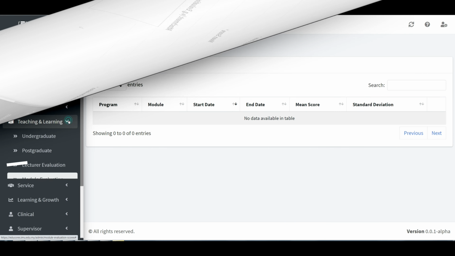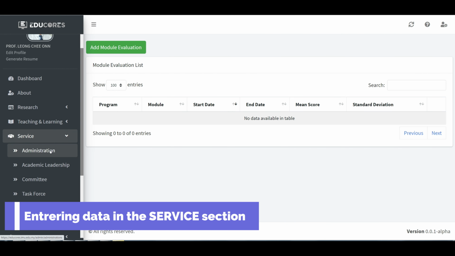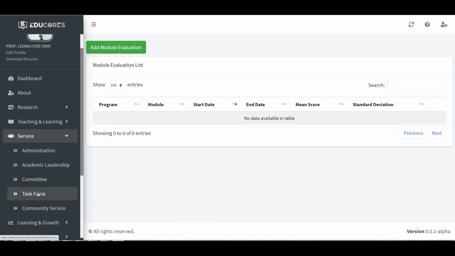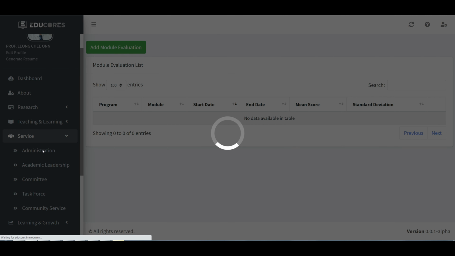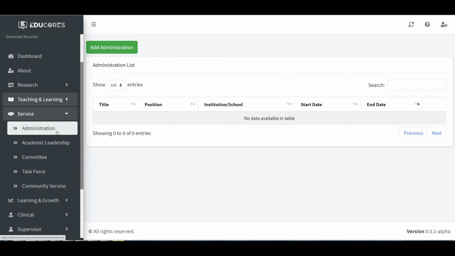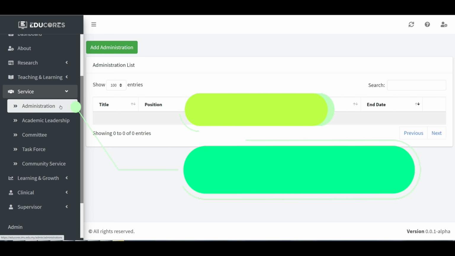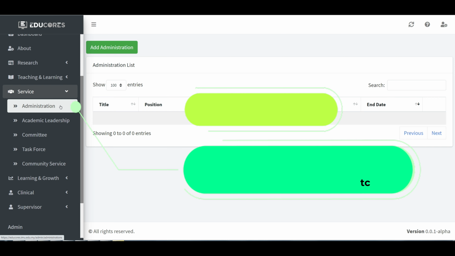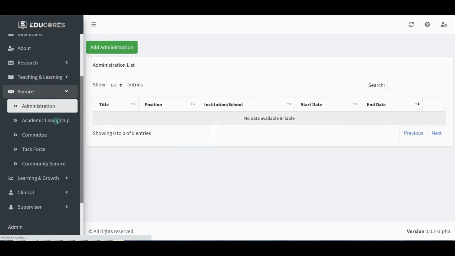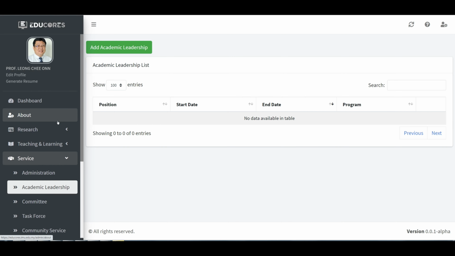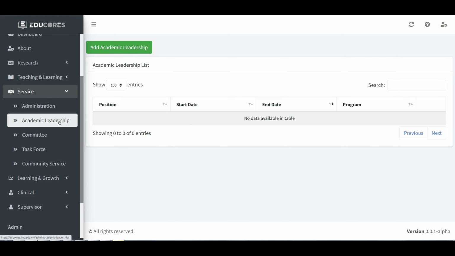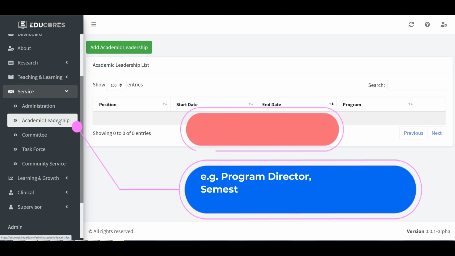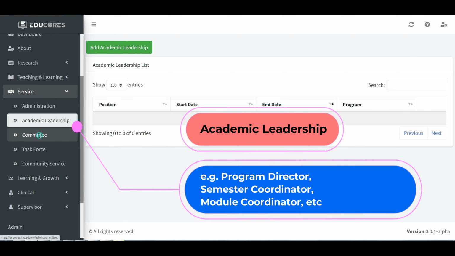Under the Service category, there are 5 items: Administration, Academic Leadership, Committee, Task Force, and Community Service. Administration refers to managerial appointments such as Vice Chancellor, Pro-Vice Chancellor, Deans, Associate Deans, Directors, Deputy Directors, Head of Division, Head of Department, Head of Research Center and etc. Academic leadership refers to academic administrative appointments such as Program Director, Semester Coordinator, Module Coordinator and etc.